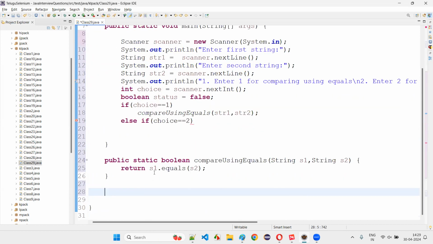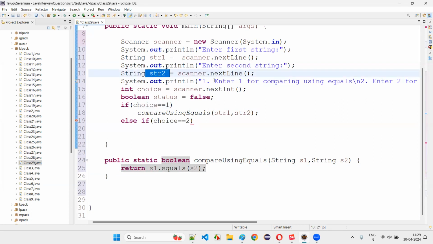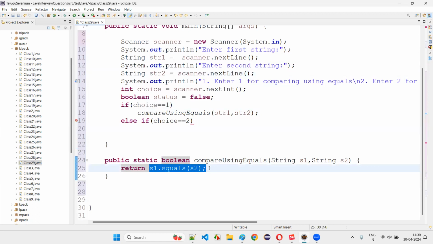And also I have to explain one more thing: equals method will compare both the text and case sensitiveness. Capital A is not equal to lowercase a. For example, the user has entered Arun text with capital A in the first string, and in the second string again Arun text has been entered, but A is lowercase. Then s1.equals(s2) will return false because case sensitivity is there. Equals method will also consider the case while comparing.